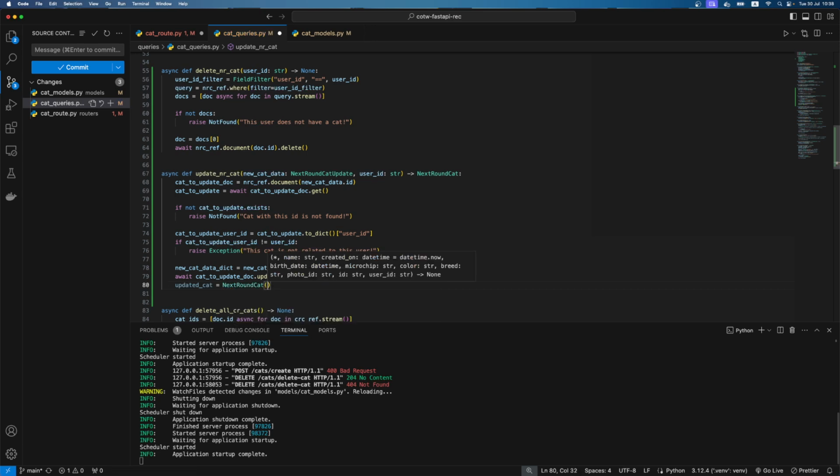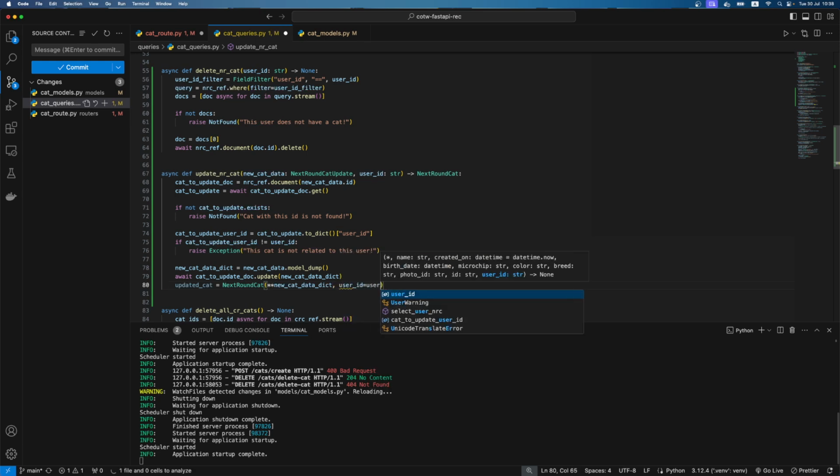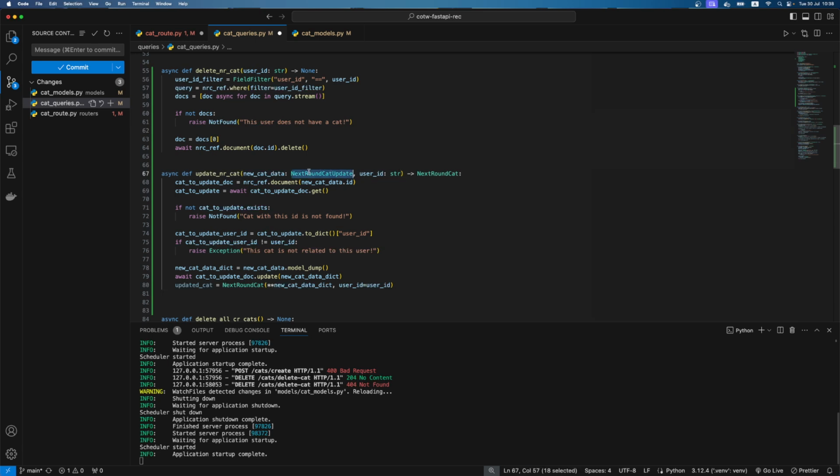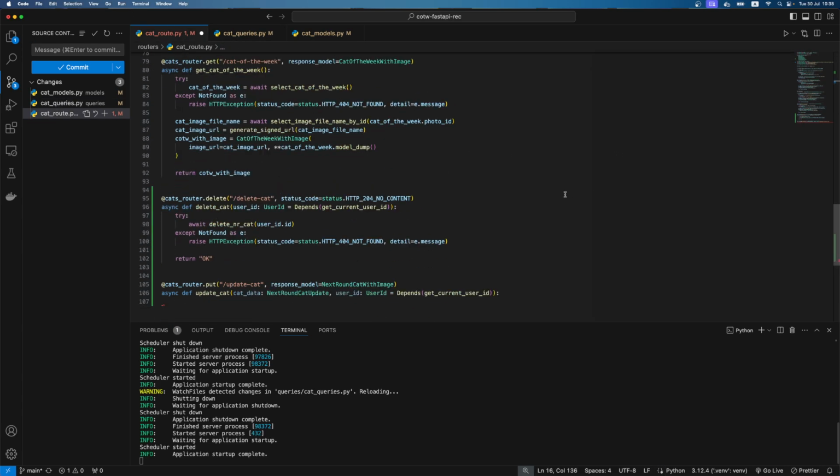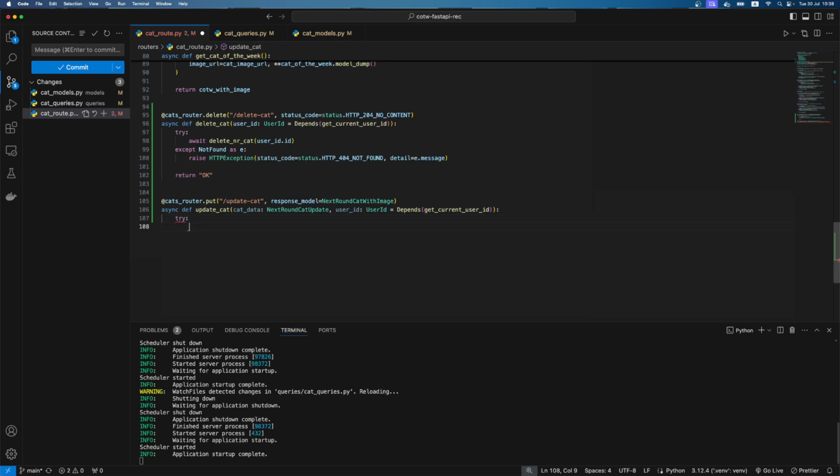Next round cat is equal to this dictionary, and user ID, which is user ID, because in that class module we don't have the user ID, and here we will return the updated cat. Okay. Saving, and let's take this function update, it's the only update function, and again let's try. Updated cat is equal to await update cat, and here we will provide cat data and user ID.